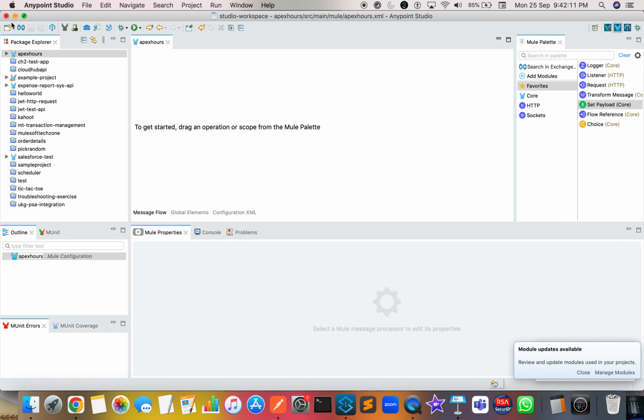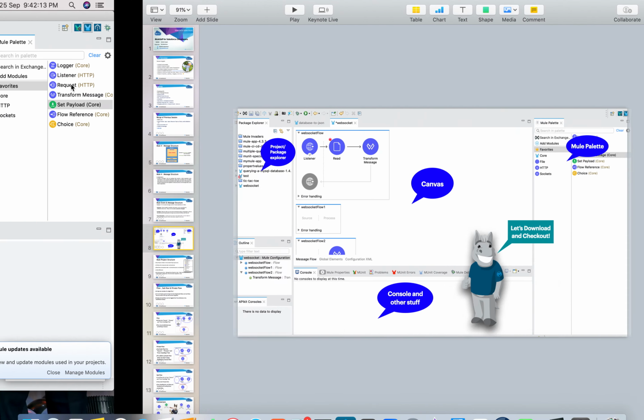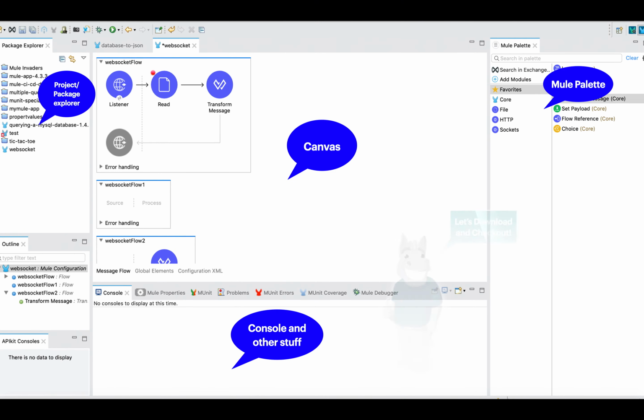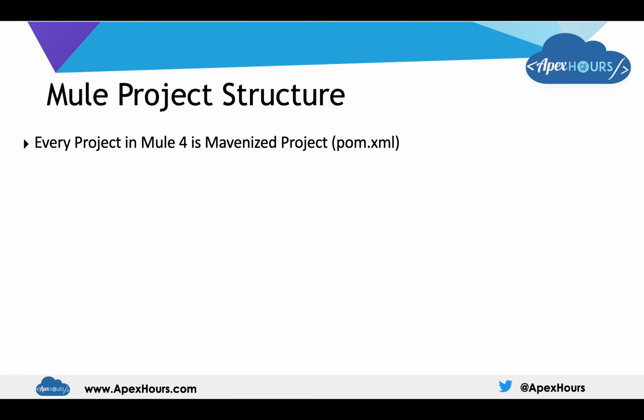Now we will see the structure of a MuleSoft project. That is our next part. So Mule project structure. Every project in Mule 4 is Mavenized. That is the beauty of Mule 4. You don't have to do extra configurations, or create pom.xml. For those who are new to MuleSoft or new to coding or APIs, you don't need to worry about pom.xml, but for your understanding, I will tell you what it is.